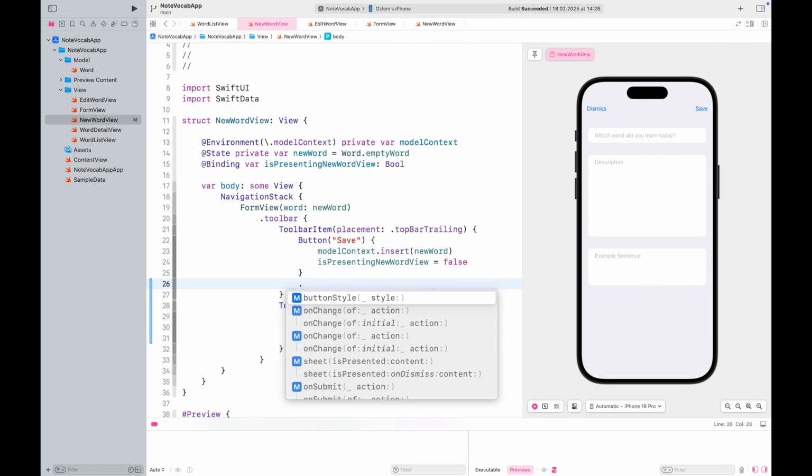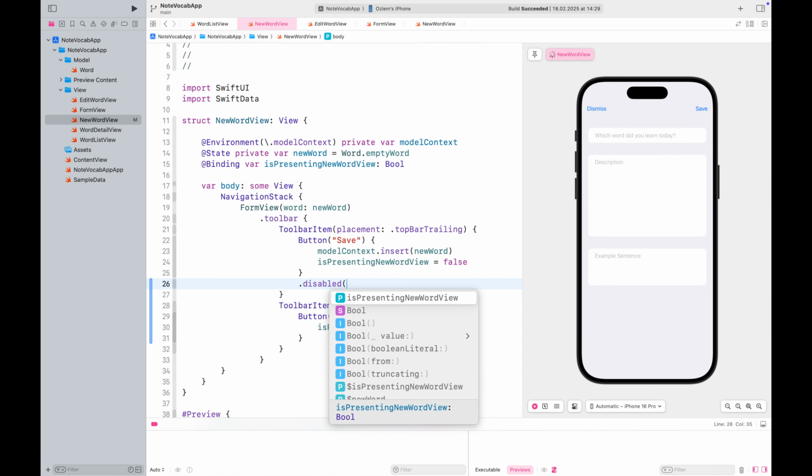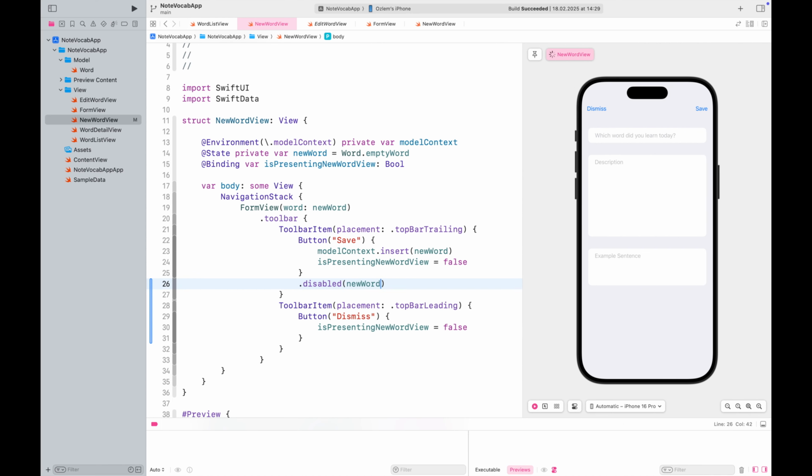Now we can safely disable the Save button when, let's say, the first field where we write the word itself is empty. Let's try it out. See, when I write the character, the Save button is enabled, and when I delete it, it is disabled.